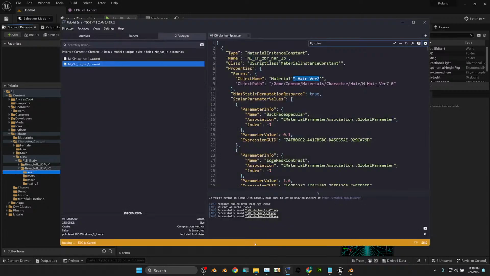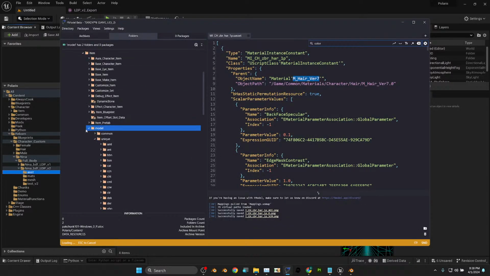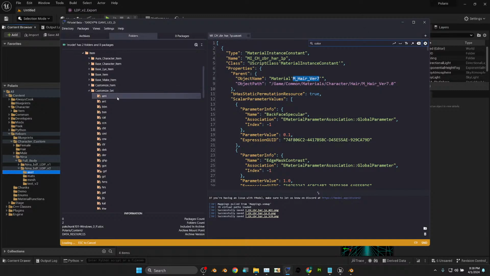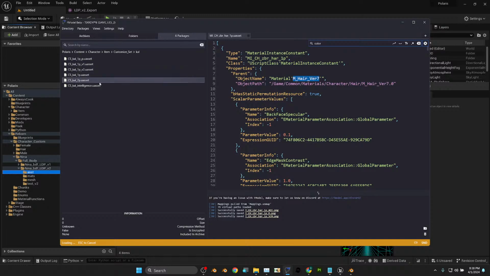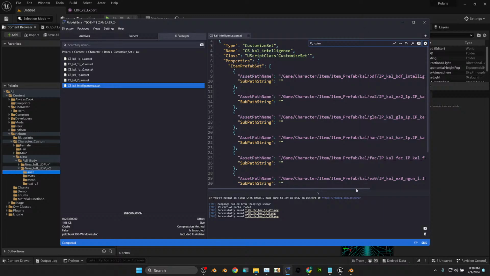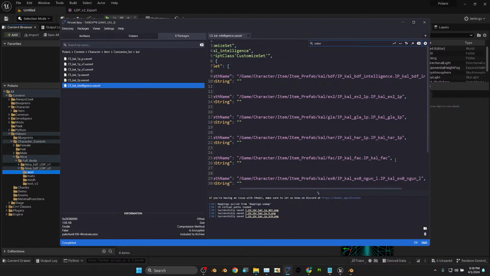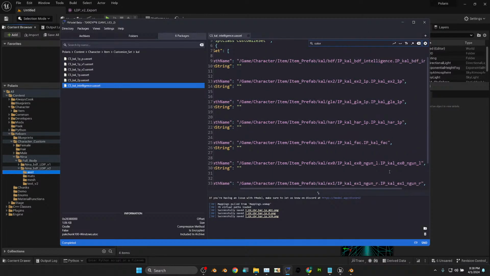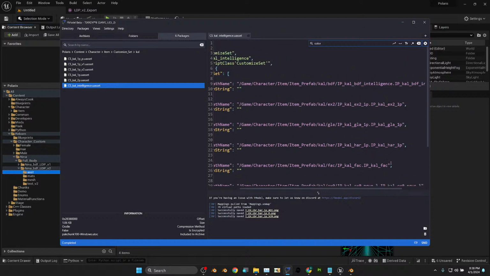So let's take a look at one. Let's go to item and we'll go to customize set, right? Easy. We'll go down to character, abbreviation, Cal, and these are her different sets. So I'm gonna replace the intelligence one. All right, so let's open it up. We open it up, here's what it looks like, right? A bunch of references to a bunch of other item prefabs.